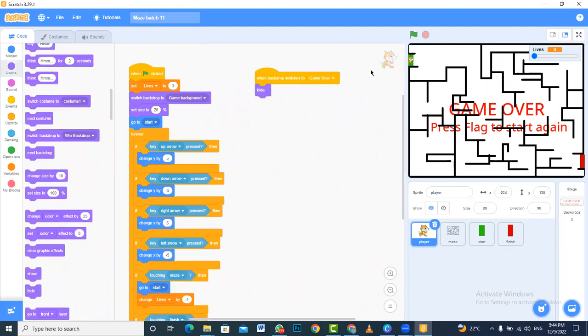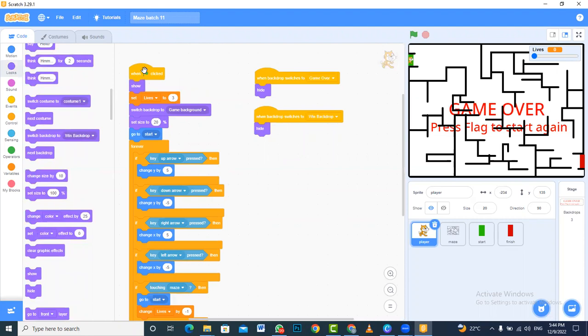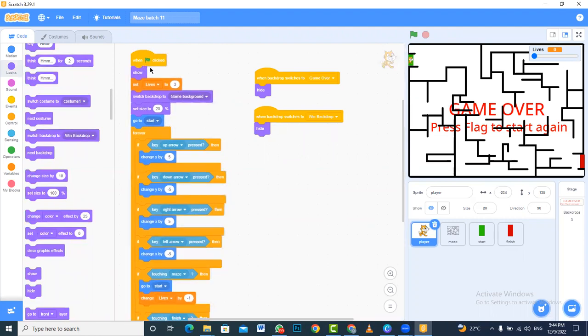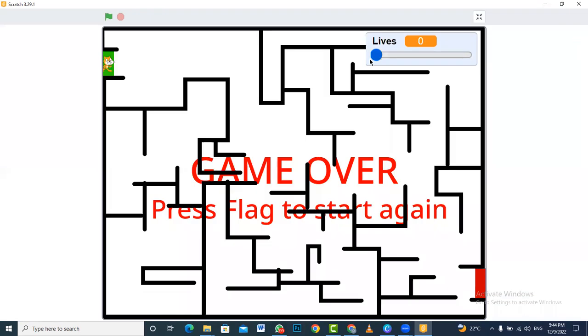So right now you have coded this part for the cat. Similarly, you have coded this part only for the game over right now. So let's say that we change it to win backdrop also. So in both the cases, that you win the game or you lose the game, this character would hide, and this character would again show up only when you press the flag button. So when flag clicked, I have attached this show block with that. This way, your character would show up once again once you have pressed the flag button.